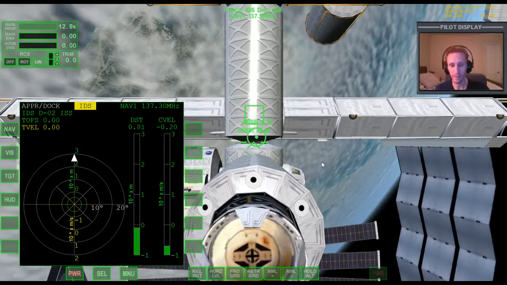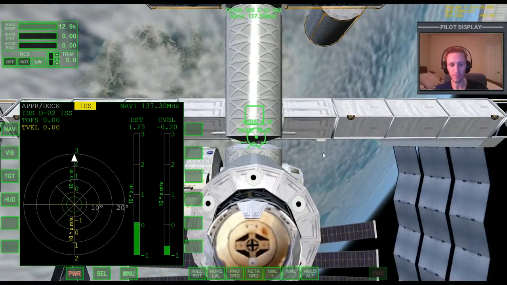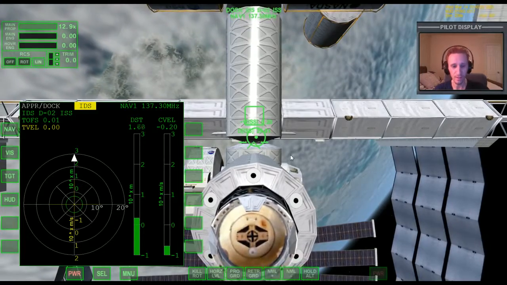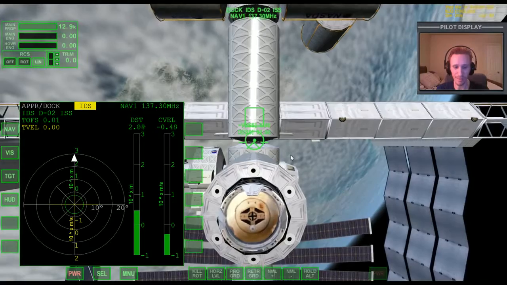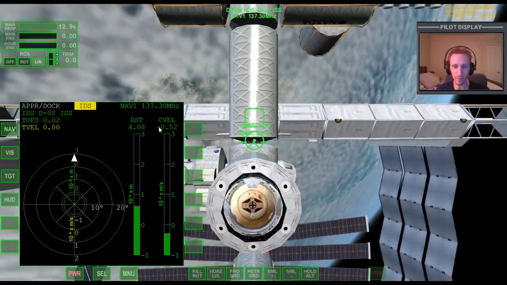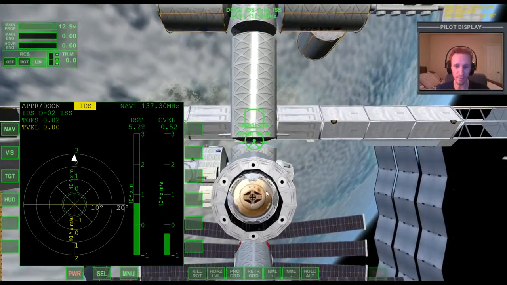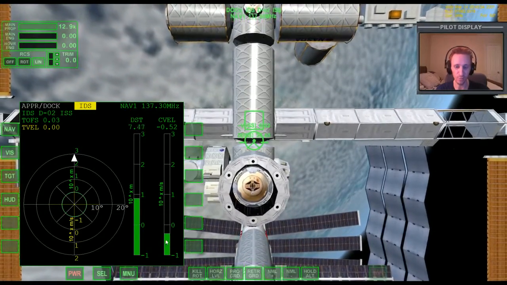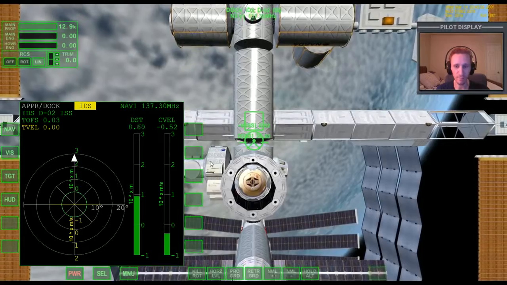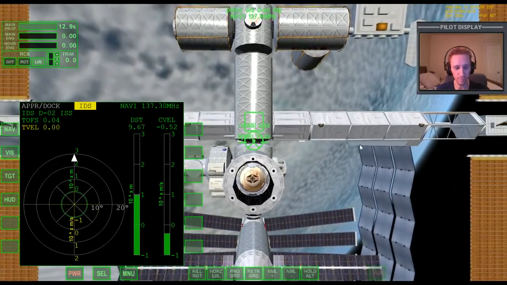Undocking confirmed. And since you're just undocking, things will stay pretty well lined up. So you can maybe back off a little bit using translation thrusters. You can see I'm pressing 9. It's increasing my relative velocity. Notice it's a negative number. That means I'm getting farther away. And this is also indicated because it's green. When it's green like that, it means you're moving away. And when it's yellow, it means you're moving toward.